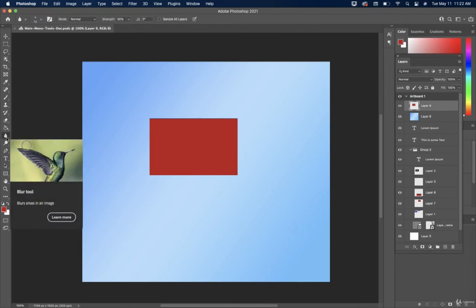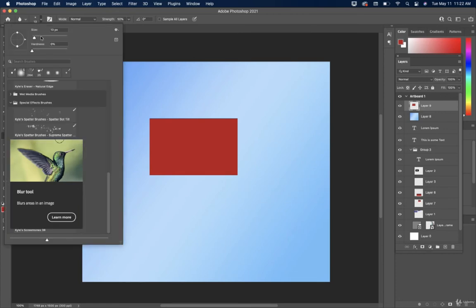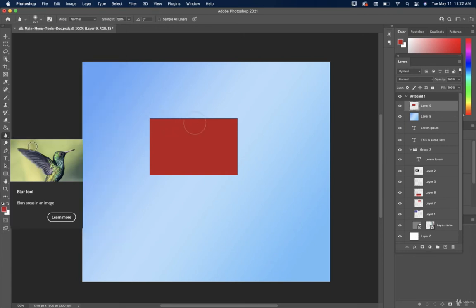Then let's grab the blur tool and make this brush a little bigger. Let's do all the way 5,000, well, not 5,000 pixels. Let's do like 200, 201 is fine. Okay, and then draw over that. And that should blur it out.